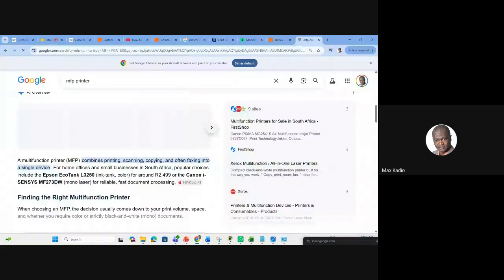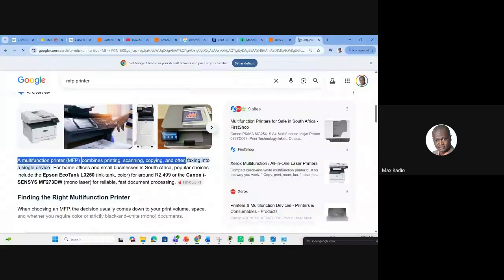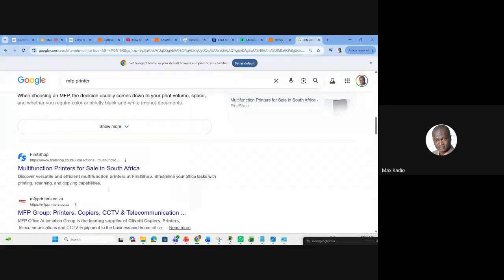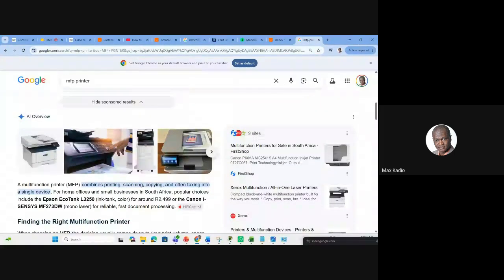Yeah, so you see here, the MFP combines printing, scanning, copying, faxing. So there are a lot of things we can do with MFP. We also have different types of cartridges. We have inkjet and also laser.